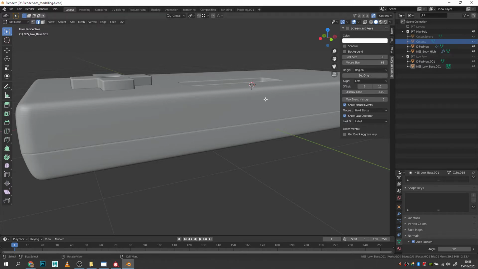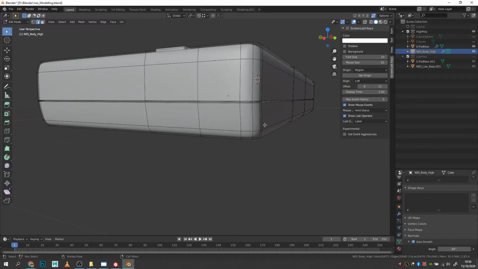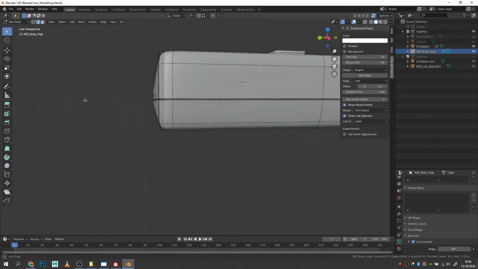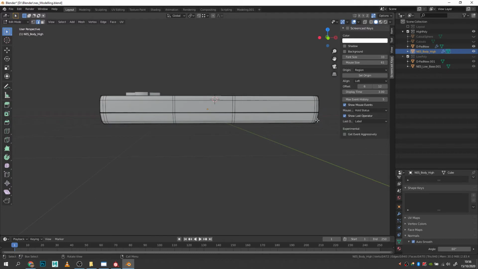So if we come in and select the asset, and then if we come into object mode, you can see I've added these little edges running around the outside, and I've also tapered the object in ever so slightly on these sides here as well, and I've done that on the low poly as well.